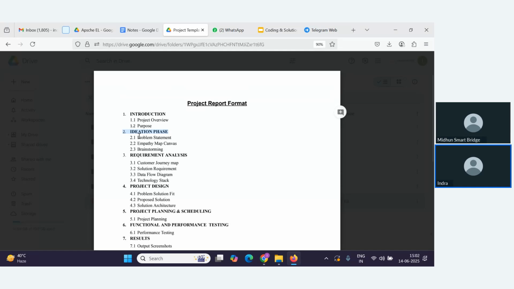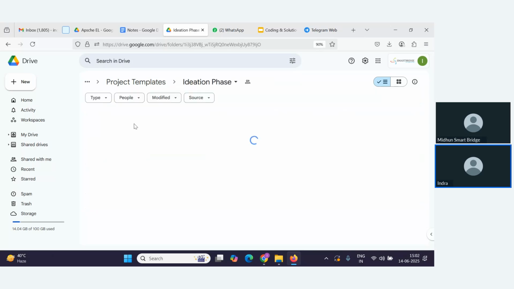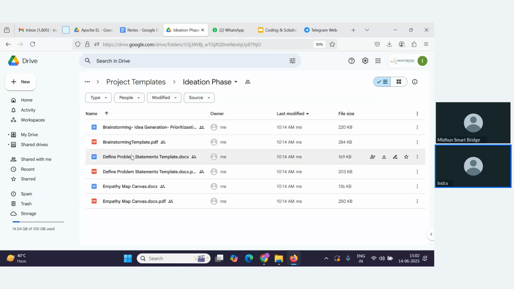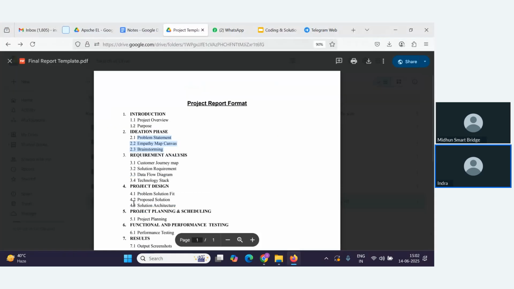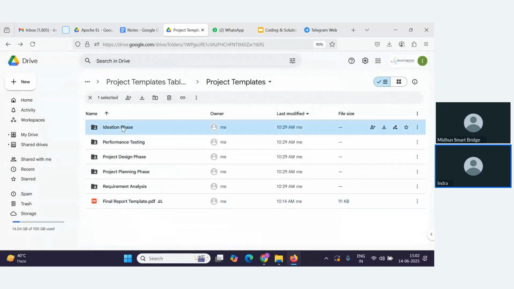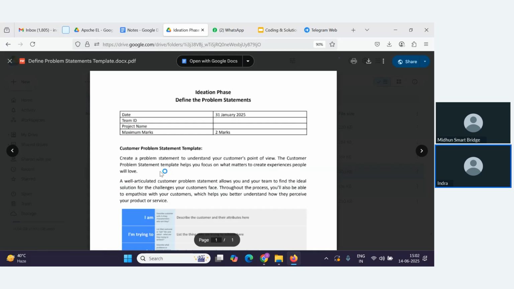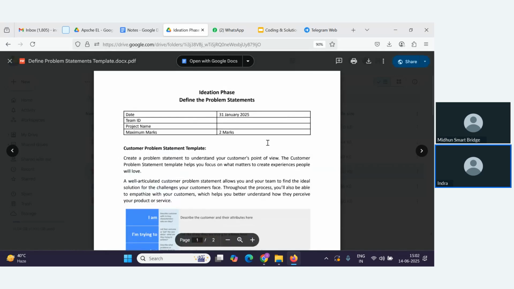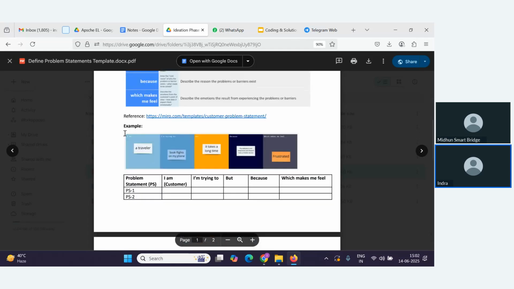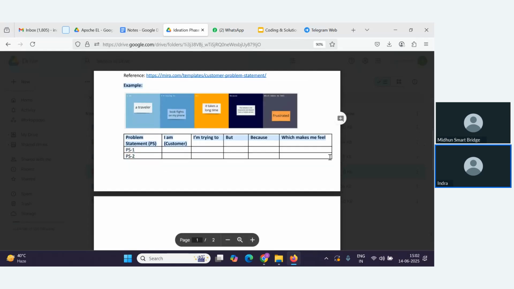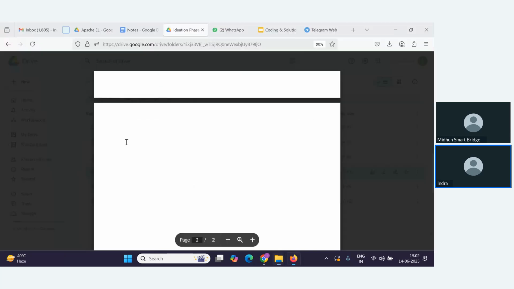If you see, guys, in the ideation phase, these are the same three templates that we have shared with you to work on. So what you have to do, let's say the first content in the ideation phase is problem statement. You'll go to your ideation phase file, to the problem statement file. Whatever problem statement you have created, you will copy that particular content from that part to this part, and you will attach it.